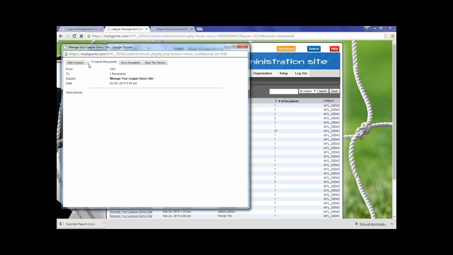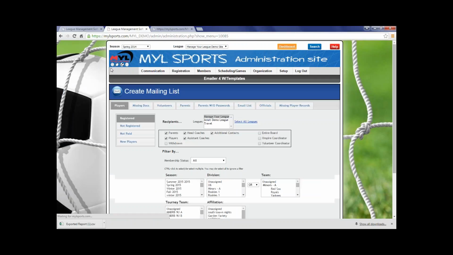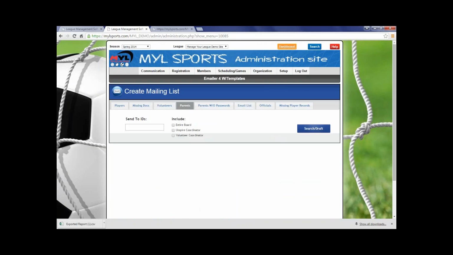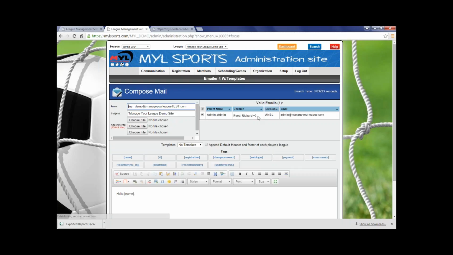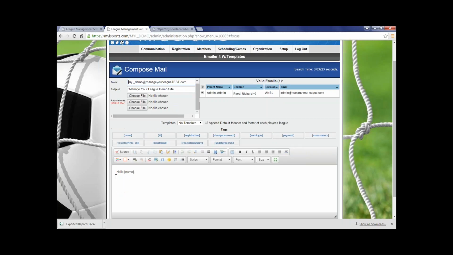Or we can close the window, or like I said, we can choose edit and resend. If we don't choose the same recipients, what it will do is it'll actually bring us to this list. So now I can go to parents here and I can say, okay, I want to send this one to a different parent. So we can search the draft here, and now it'll load the text in, and now we have it to a different parent. So if you want to send the same exact email but to a different team, you can go to the email log, resend, and then set up a new list instead of sending to the same recipients.